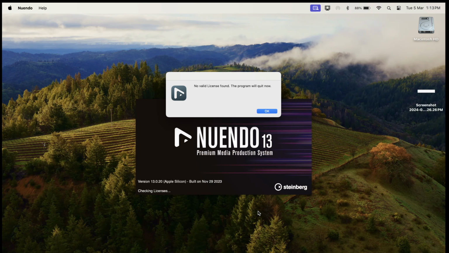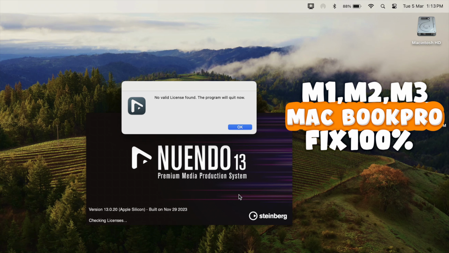And open, look here: no valid license found. The program will quit now. This error is coming, how to fix this? Here I will give you an explanation.